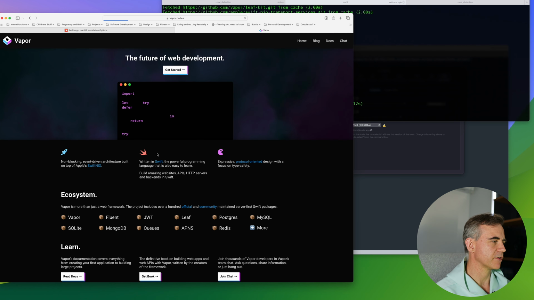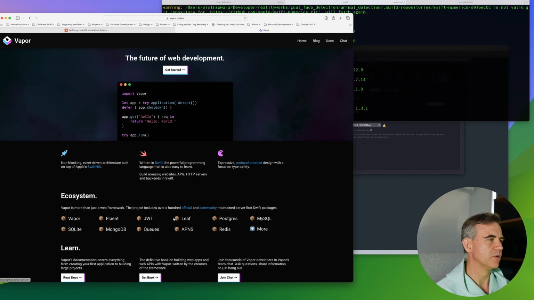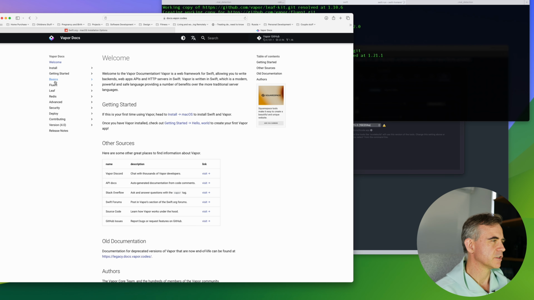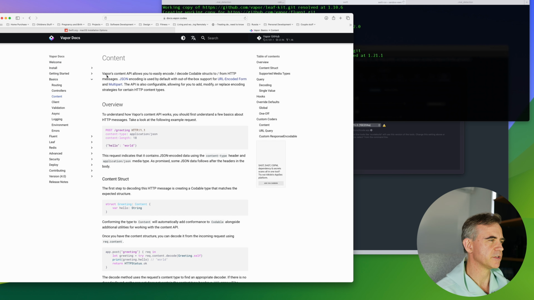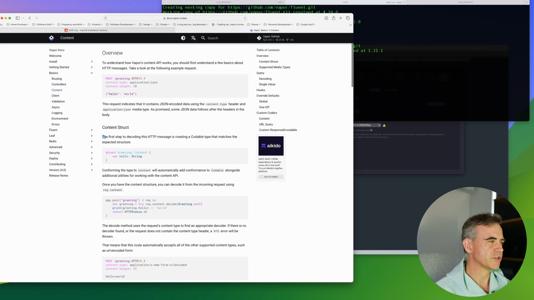What I want to do is find out exactly how I can set up an endpoint. So get started. Basics. What is Fluent? Is this an overview model? No. Basics. Routing. Content. We want to serve some content here. Vapor's content API allows you to easily encode and decode structs from HTTP messages. To understand how Vapor's content API works, you should first understand a few basics about HTTP messages. First step to decoding this HTTP message is creating a Codable that matches the expected structure.